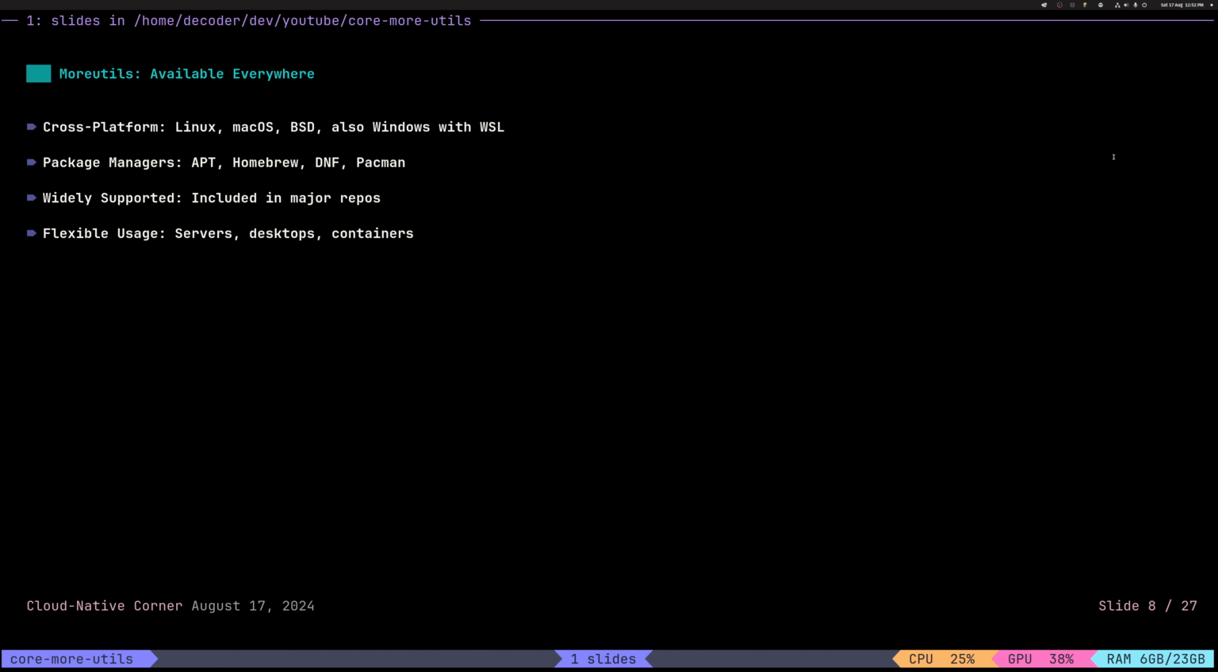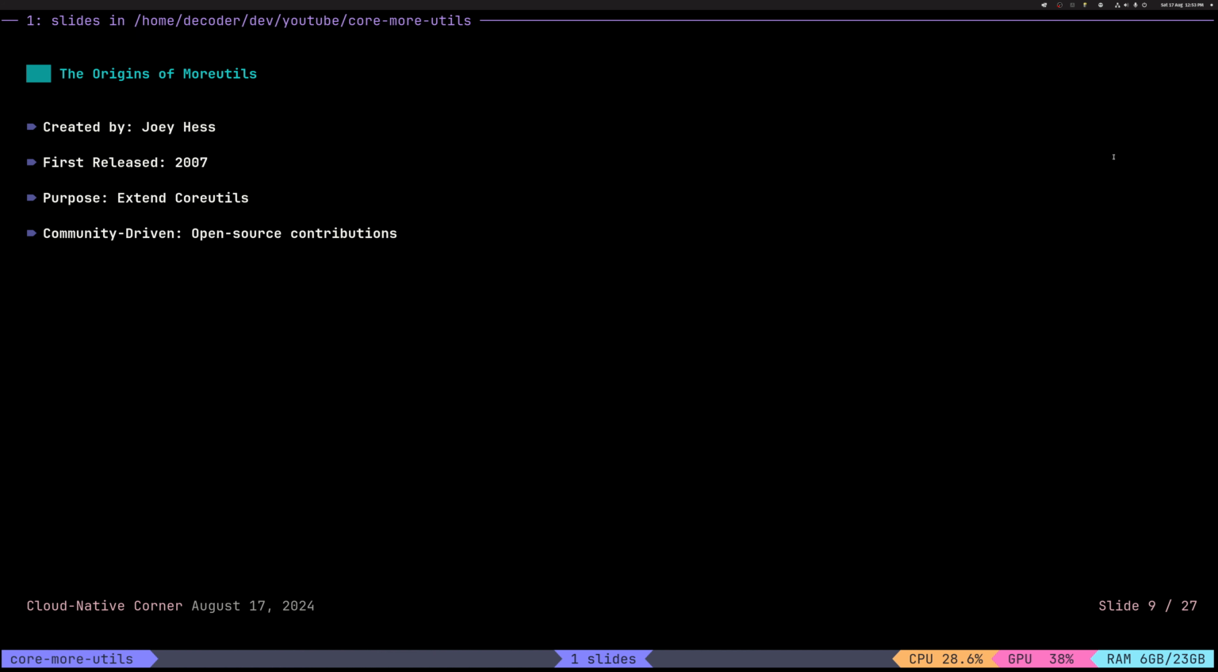As I mentioned, both Moreutils and coreutils are available in various package managers. So whether you're using apt or yum or pacman, whatever your system is, Moreutils will be there. And they're quite flexible. Like typical utilities, they work in servers, desktop environments, containers, and so on.